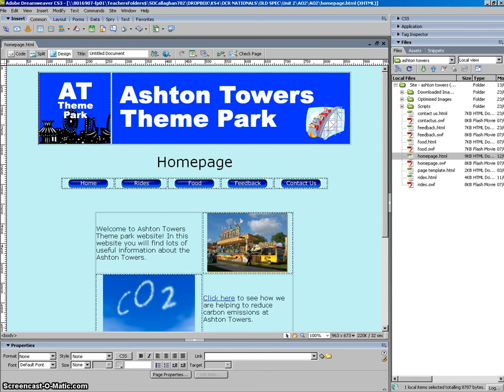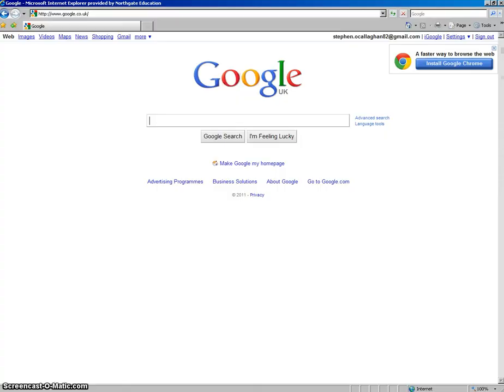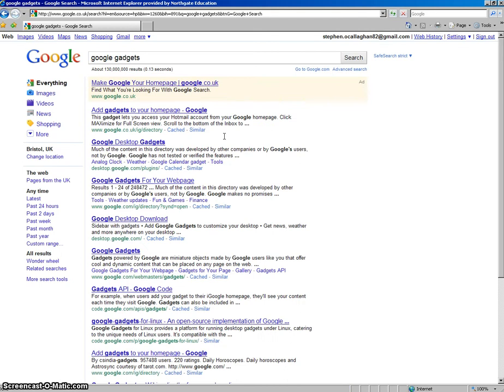In this video, we're going to be looking at how we can add a Google gadget to our web page. Now this will involve a little bit of scripting, but it will help you get a higher grade. So first thing you need to do is go to Google and search for Google Gadgets. And then we want a Google gadget for our web page. So click on this link here, it says Google Gadgets for your web page.